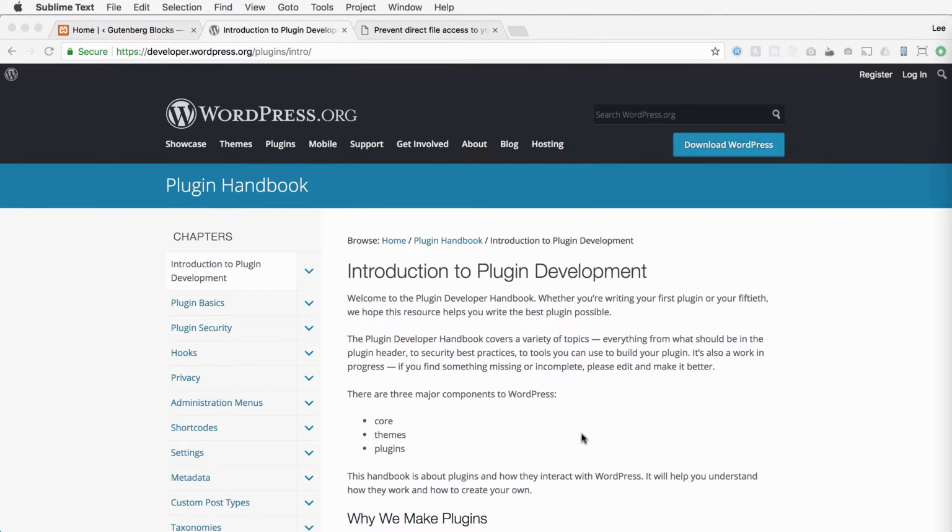If you want more information on building plugins, the plugin handbook is incredible. I've included a link to it in the notes, so if you want to dive into that, check that out. Otherwise, let's pull up our command line.